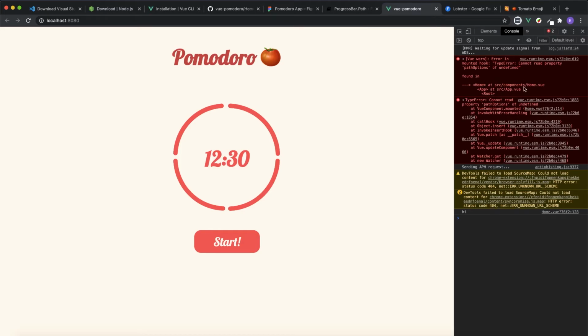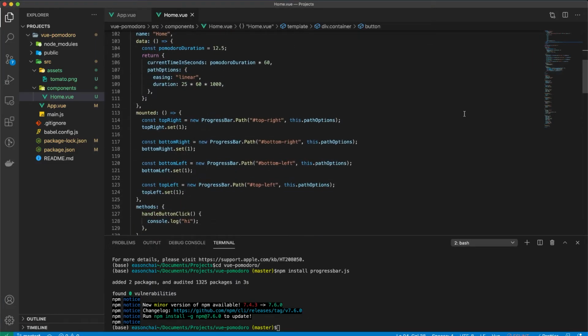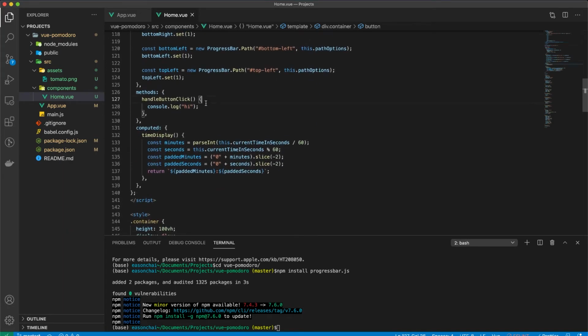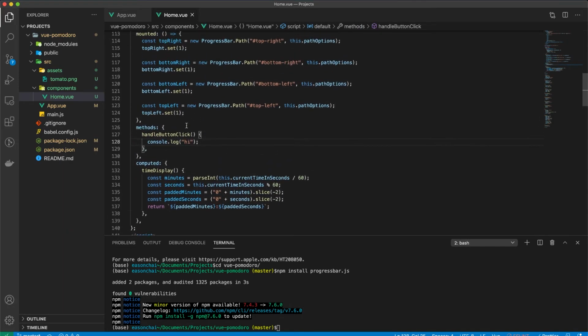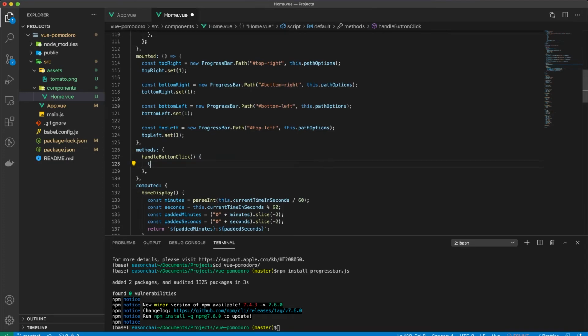Now we have some errors right here. Cannot read property path options of undefined. So let's try to figure out what's going on. My guess is that this is not loading when this is being called, but let's just forget about it for now. Let's solve our button handling. So now let's try to animate the progress bar whenever the button is clicked. So let's just change the duration back to just 1 second. And we're going to say top right dot animate 0 and hit save.